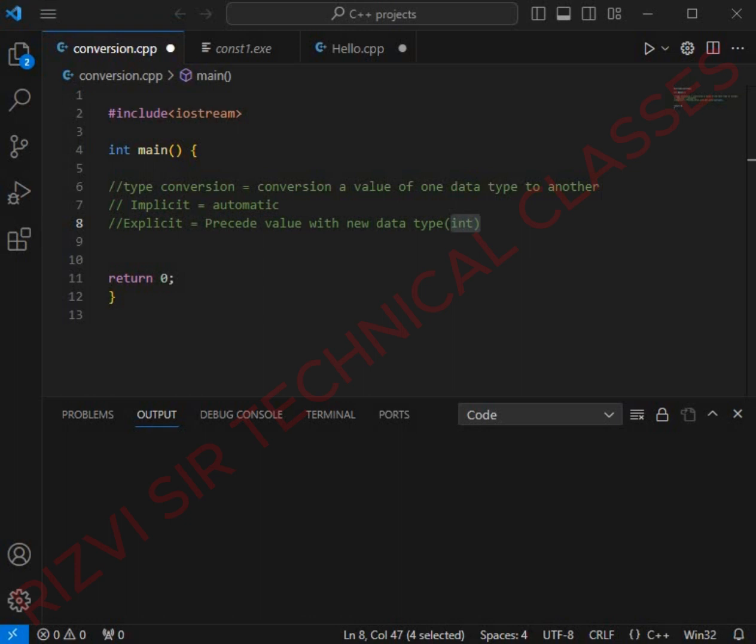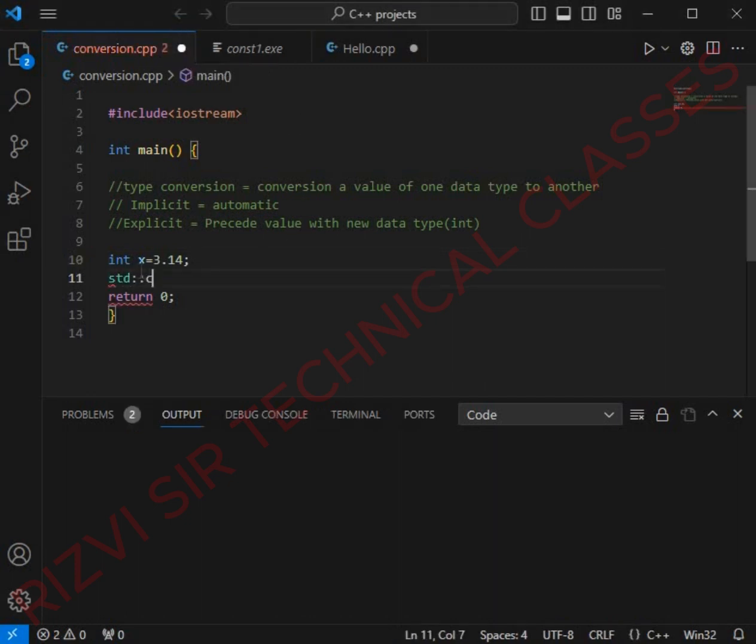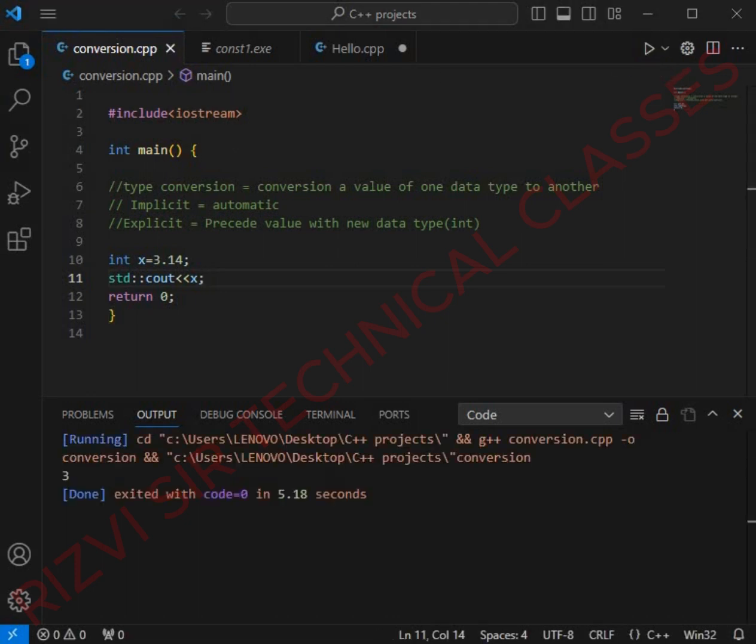Let's perform an implicit cast. Suppose we have a variable that I will assign, int x is equal to 3.14. As we know, an integer can only hold a whole number. If we want to display x, we write std::cout, then the variable name. Then just Control S, then hit run. Well, the value is 3. We truncated the decimal portion and implicitly converted this number into an integer.